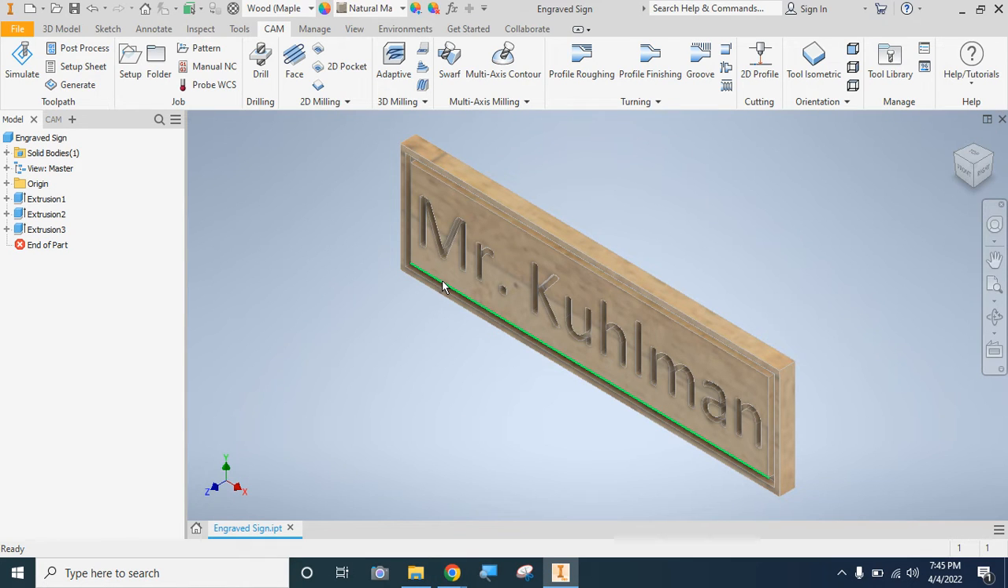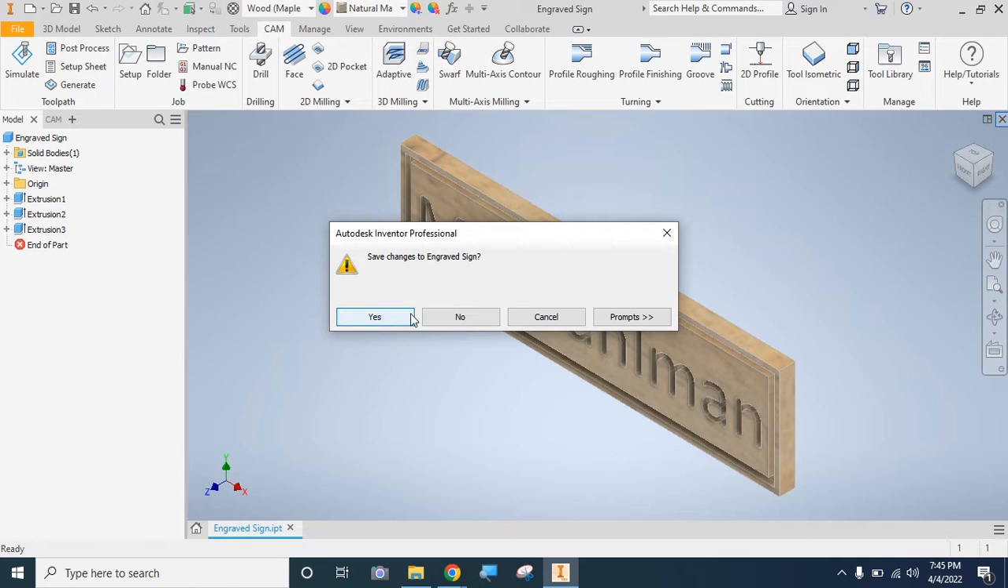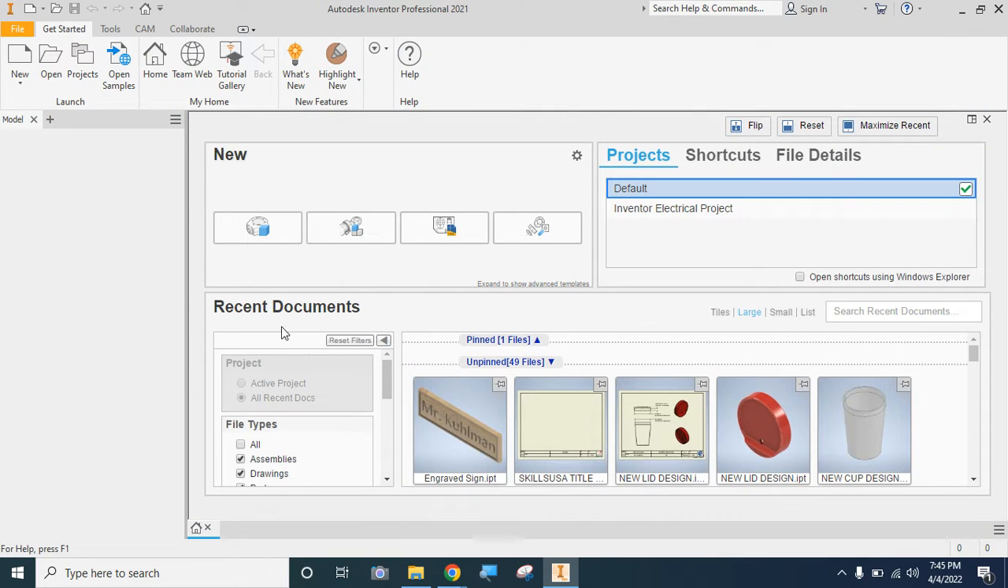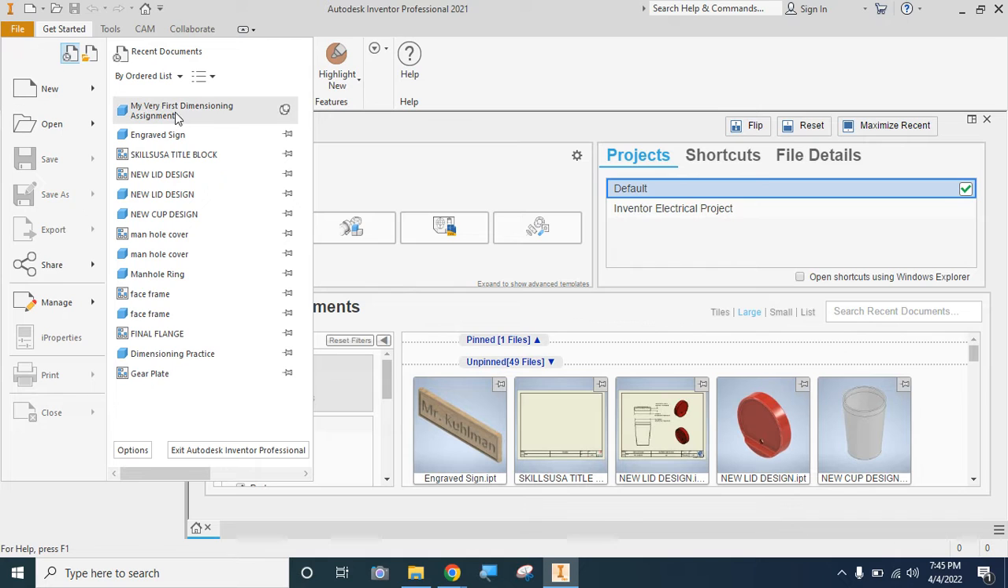Okay? So I left this open after my last video. If you've shut Inventor down, your object should show up under this pinned file when you first open Inventor up. Just a couple things to check. If it doesn't show up there, if you click the File tab, it will show you your last, I think it's 12 documents that you've worked on. So here's my engraved sign here.